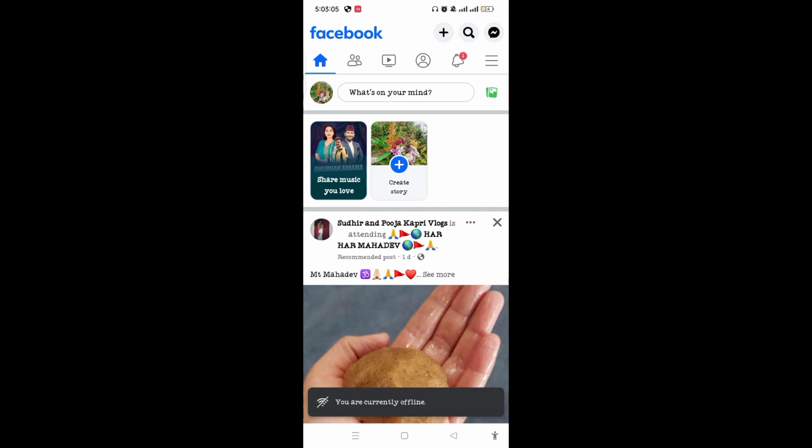So without any further delay, let's move right into it. First of all, make sure you have logged in to the account that you want to turn into the page. Once you open the Facebook app, you will be guided to this page where on the top right corner you can see the three-line icon.